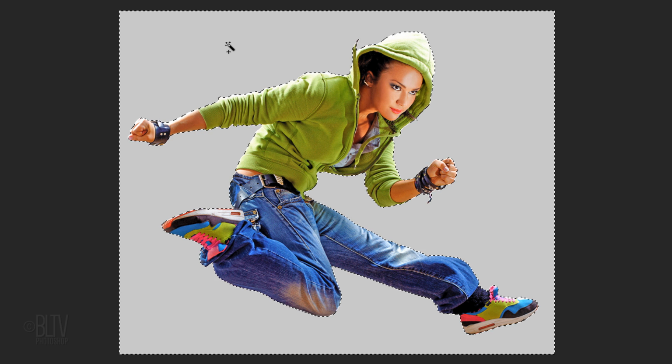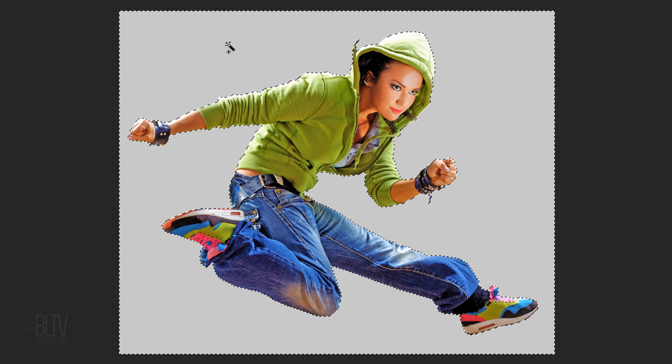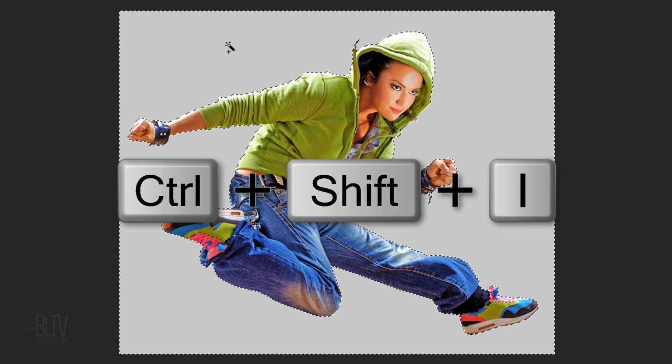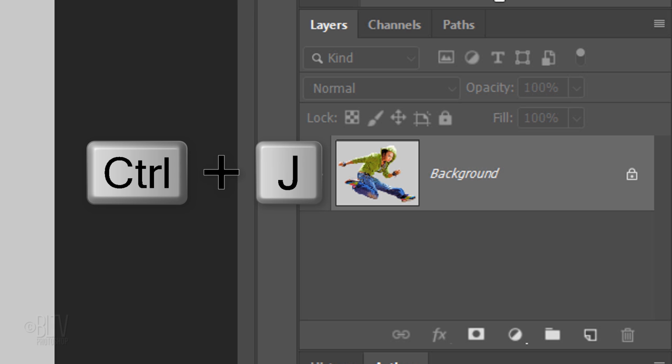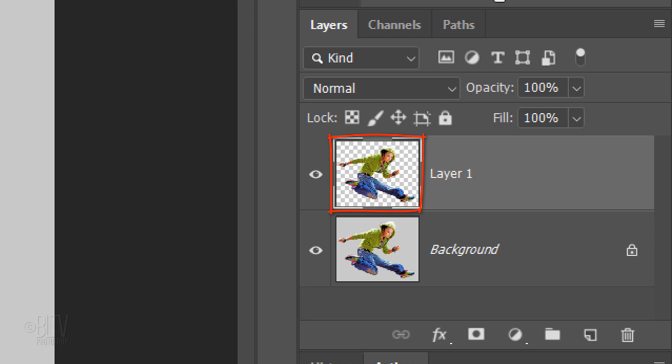We'll cut and copy the subject onto its own layer, but first, we need to invert the selection so our subject is selected instead of the background. To invert the selection, press Ctrl or Command-Shift-I. Press Ctrl or Command-J to cut and copy our subject onto its own layer.